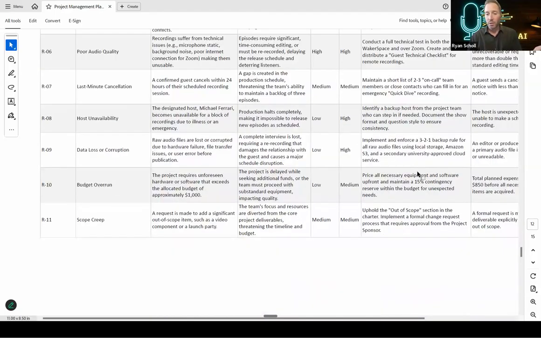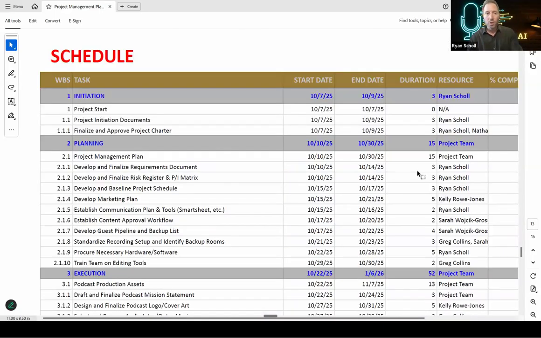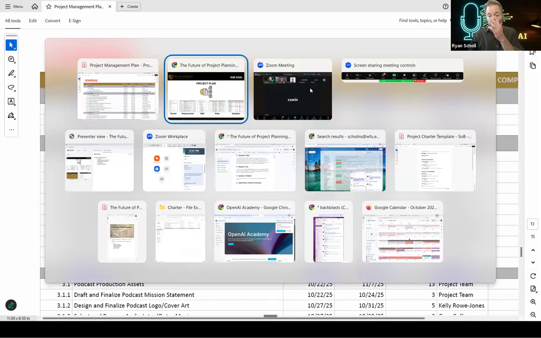And this is our schedule. I think most people are familiar with the schedule, but it's the tasks, the start and the end date, how long they're going to take, and then who's doing it. Okay. We will get into the output after, but this is our goal. This is our end state. So this is what we're going to try to produce.